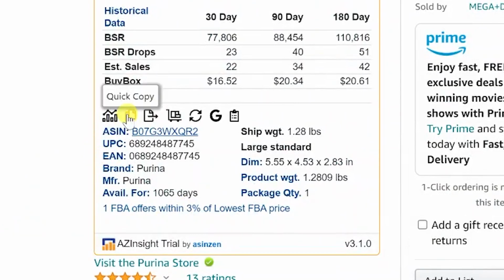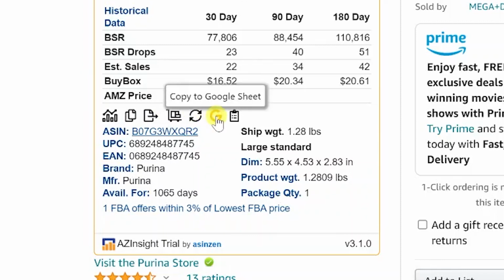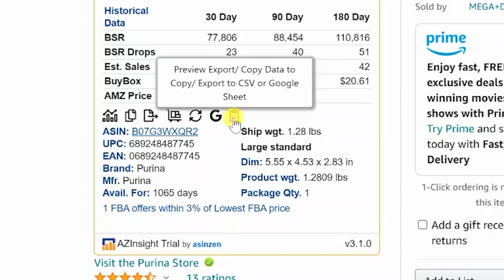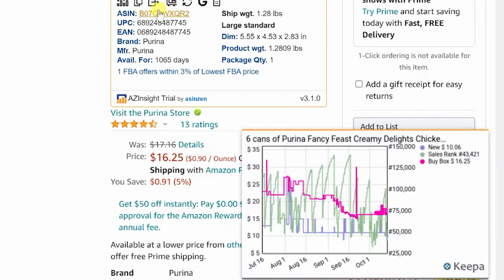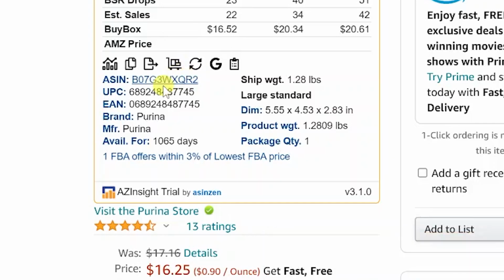Along with that, you can copy the information, export to CSV, get prep guidance on Amazon, refresh the data if you want to, copy it to a Google Sheet if this is the product you want to buy, and then finally preview and export the data to CSV or Google Sheet. You've even got, when it hovers over, that's my Keepa, the Keepa add-on. But you can also load up again. It's got a link to the product, UPC, the brand, the manufacturer, how long it's been available for, all the kind of information that's going to help you understand what's going on with this product. It's going to be super helpful.